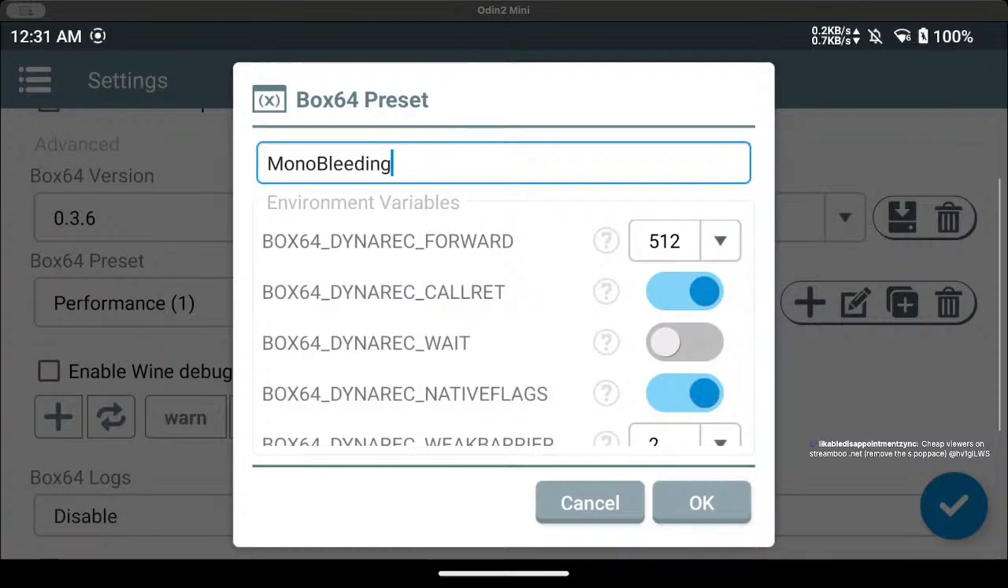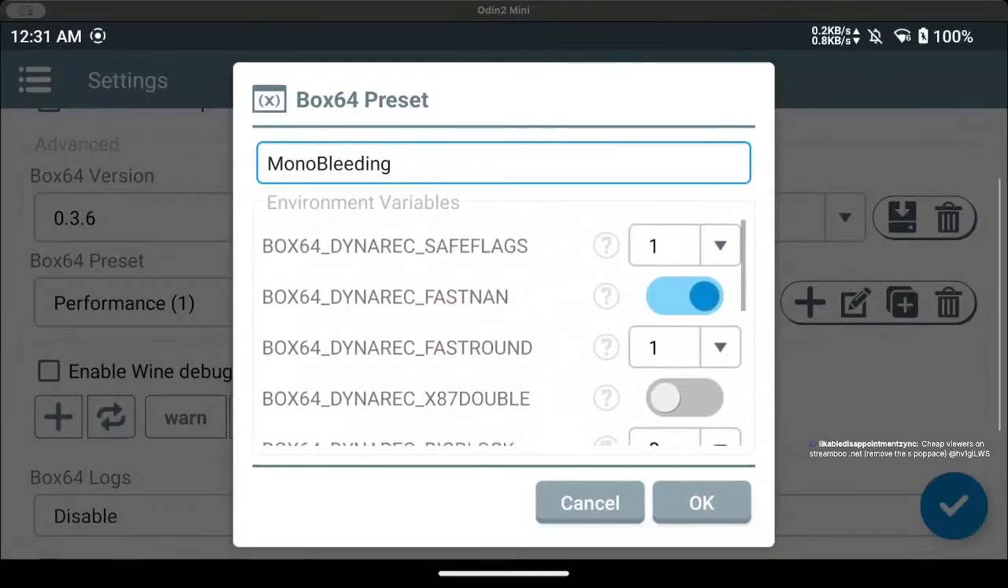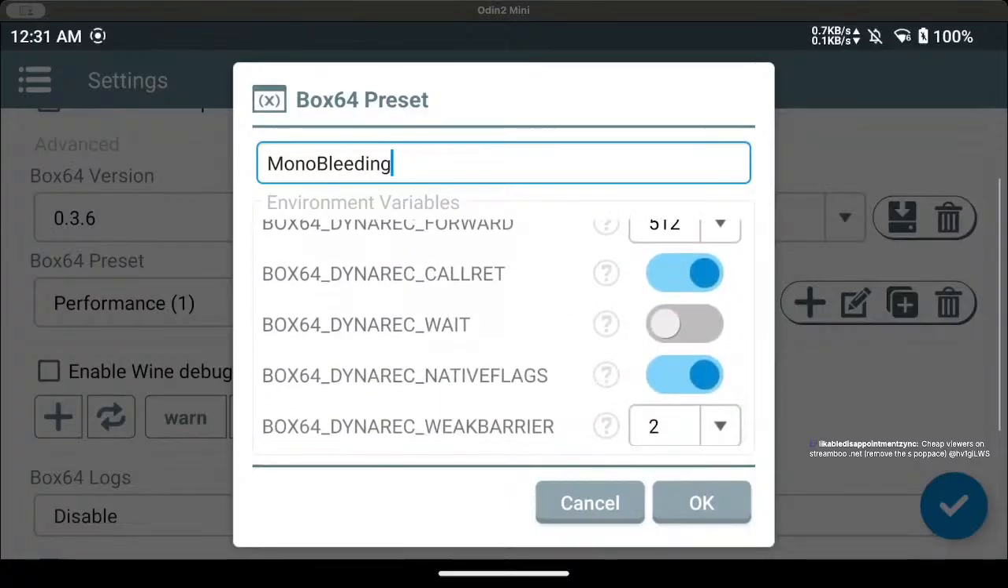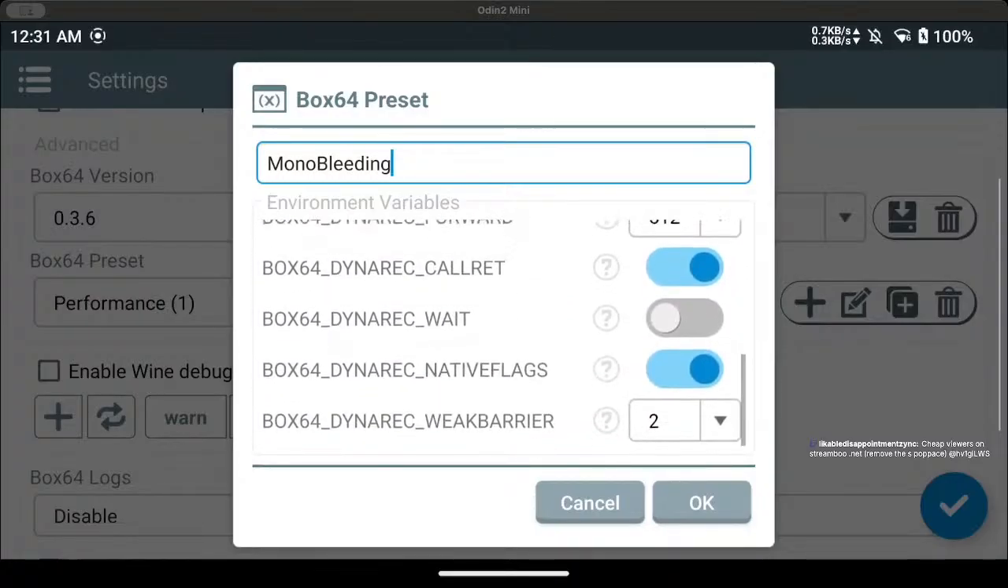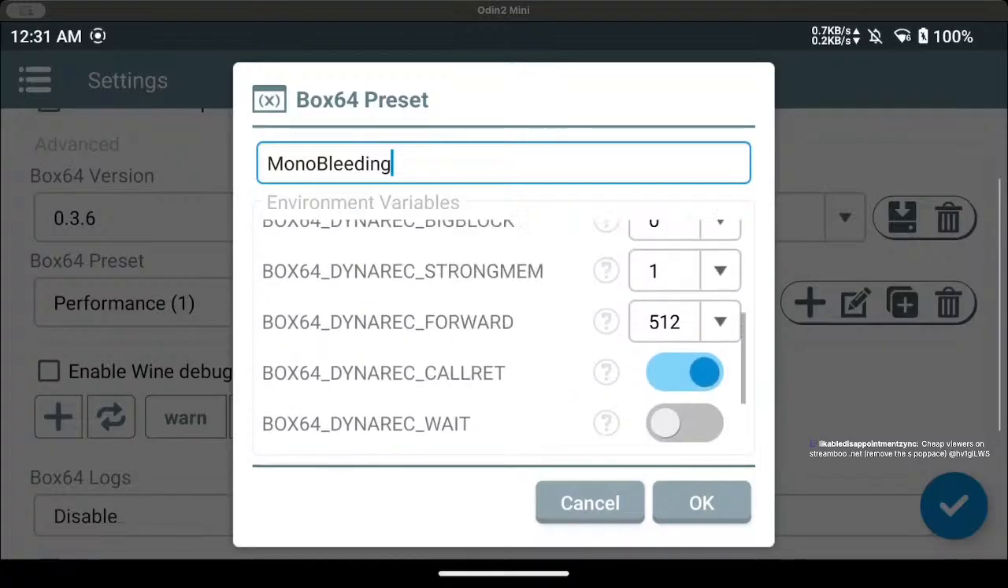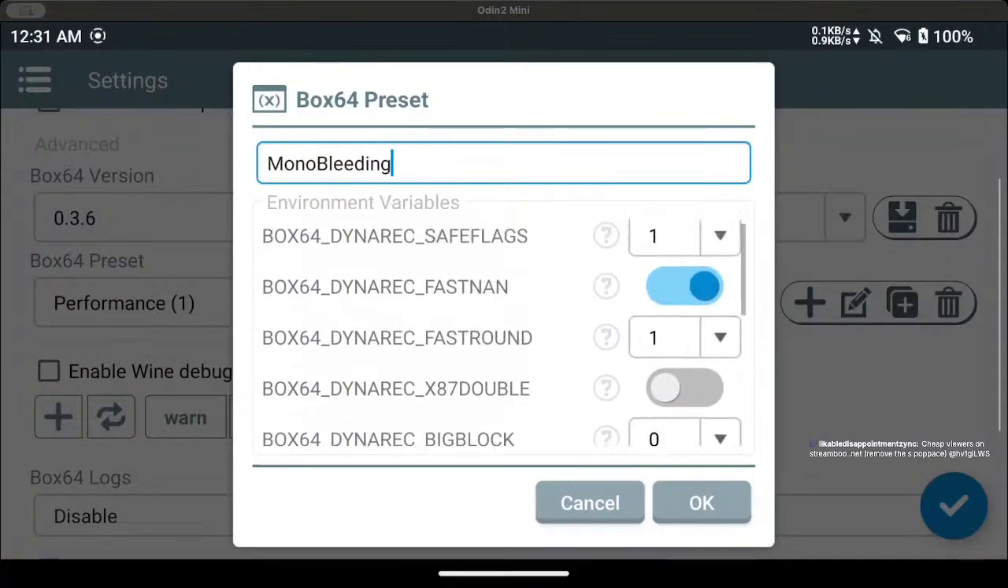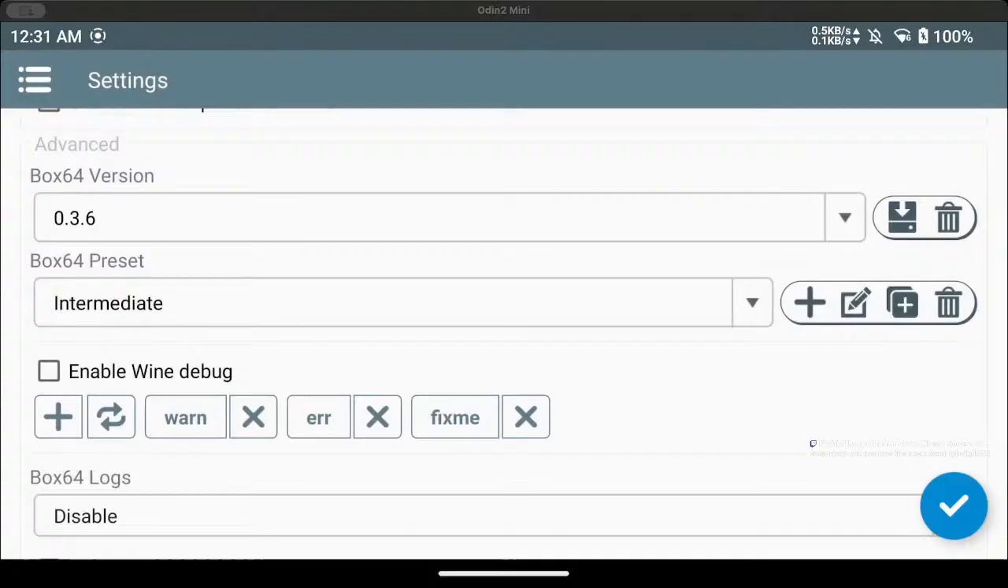Aligned atomics if game does not. Okay, do we have aligned atomics here? No, this is basic one. Okay. Dynamite, we don't have that. Native flags, yeah, we have native flags enabled. Weak barrier. Weak barrier 1 if set. Okay, so let's do that. Strong mem 0. Fast down. Okay, so we're going to call that.